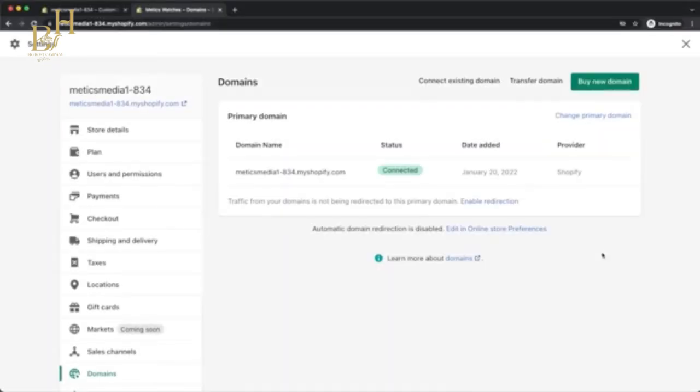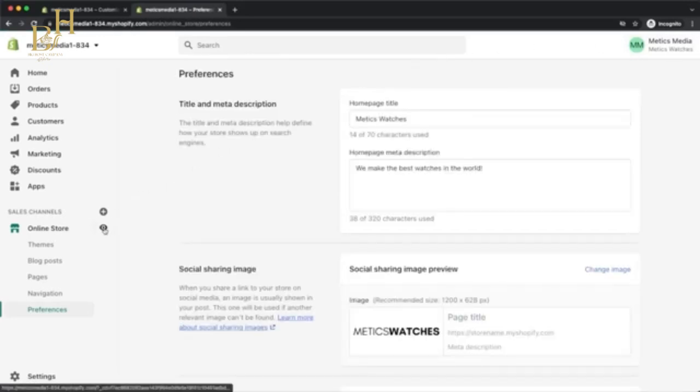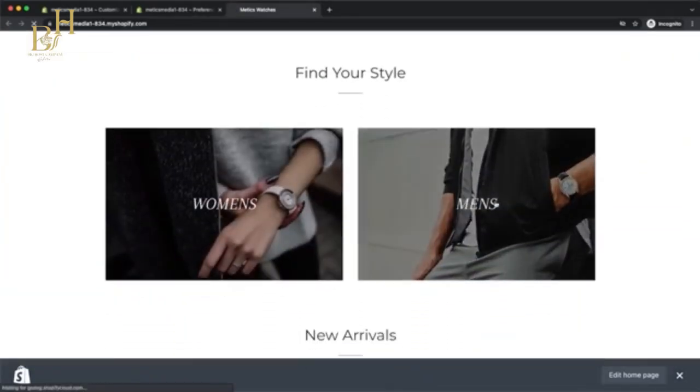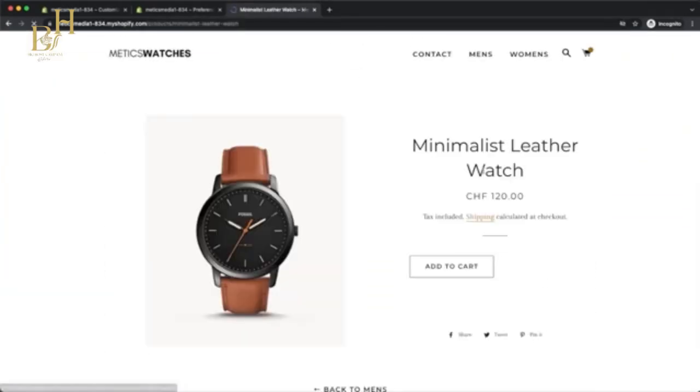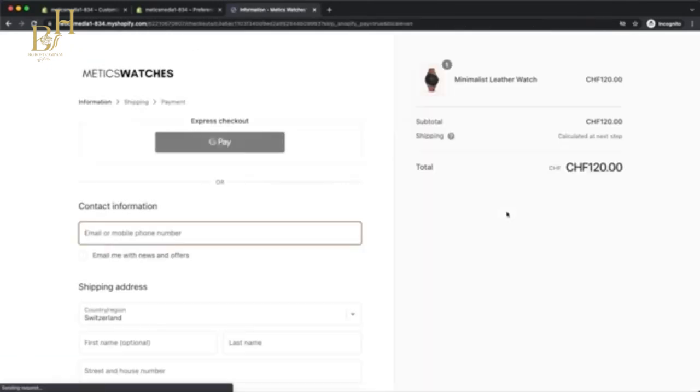Cool, so now we have gone through the most important settings and we can check out how our new online store looks like live. So we can go back to our dashboard and click on the little eye icon next to Online Store. This will open up a preview of our store where we can test the customer experience and make sure everything works perfectly. And if it does, our new store is now ready to launch.